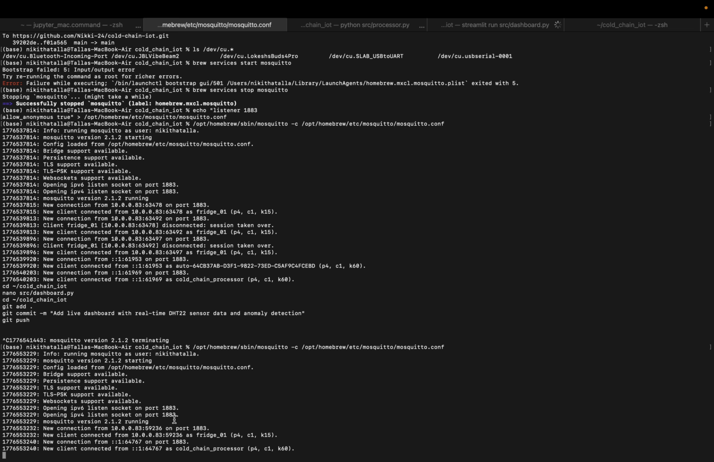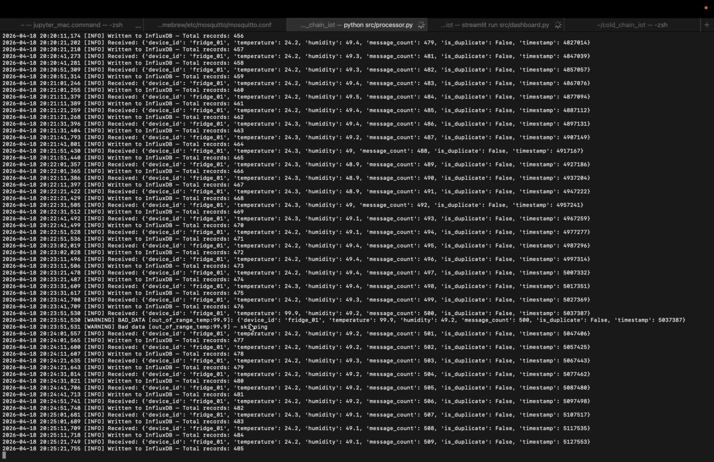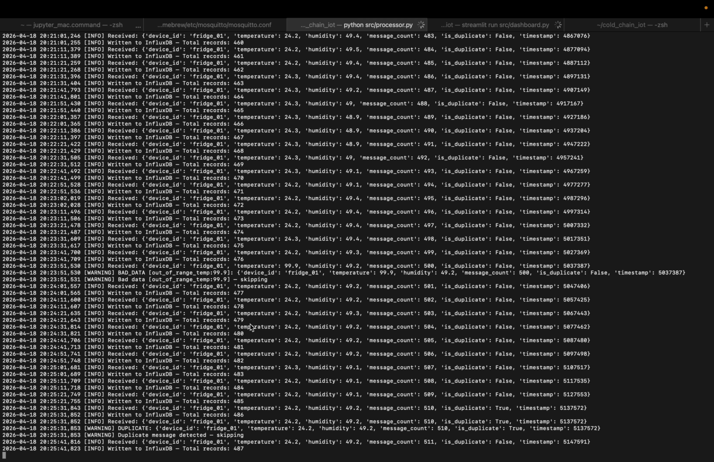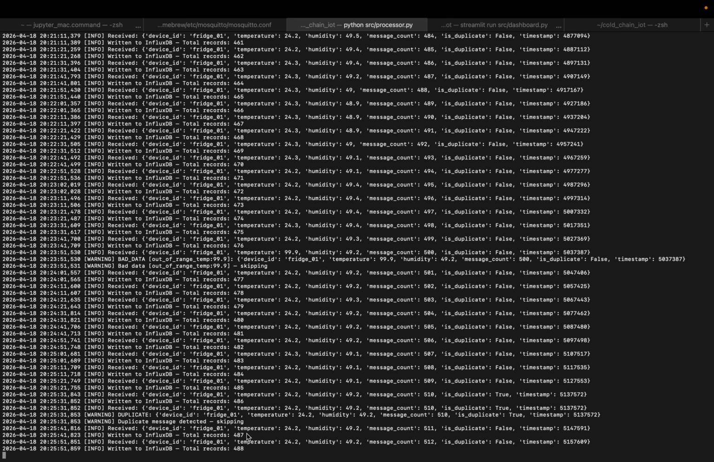Stage 2 is processor.py. This Python script subscribes to the MQTT topic, receives each JSON message, validates the data, enriches it by adding a processed timestamp and device metadata, and then writes it to InfluxDB. We also built duplicate detection, so if the ESP32 sends the same message twice, we can skip it. Stage 3 is InfluxDB, a time series database that stores all our sensor readings with timestamps. This is what allows us to query historical data and show trends over time.